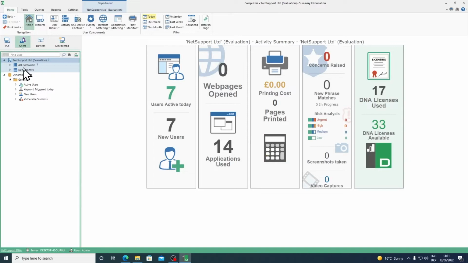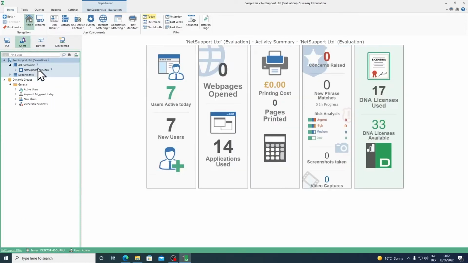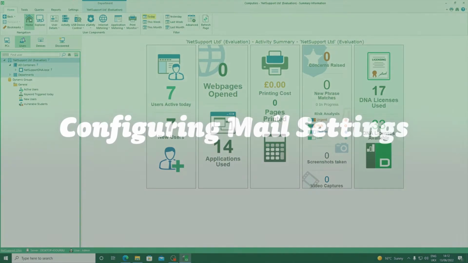Same sort of thing has happened with users now. Going to the AD containers, DNA.local, users, you can see the various users have come across there as well. If you notice that any of your agents or users haven't moved across, please note that they will do the next time either the user logs on or the machine restarts and reconnects to the server. And that is how you can lay out your various agents in a much easier to see way using the settings tool inside NetSupport DNA.